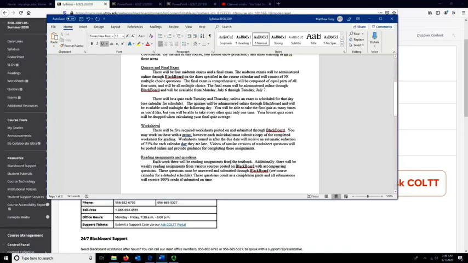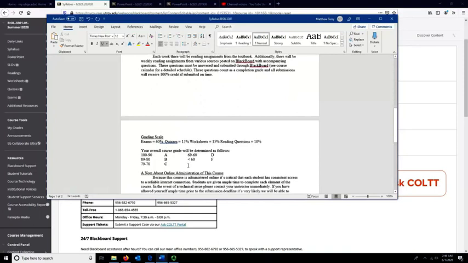Okay, so at the end of the semester, I will add up all of your grades. I'll take an average for quizzes, an average for exams, so on, and I will determine your grade on this scale. 60% of your overall grade, so think of it as 60 points out of 100 total, comes from your exams. 15% from quizzes, 15% from worksheets, and then 10% from those reading questions.